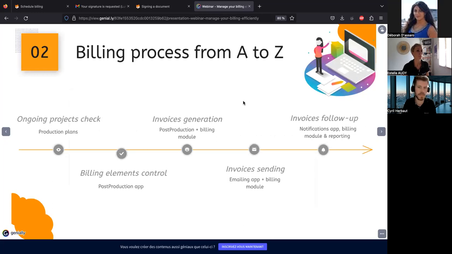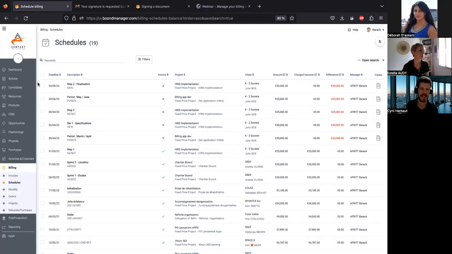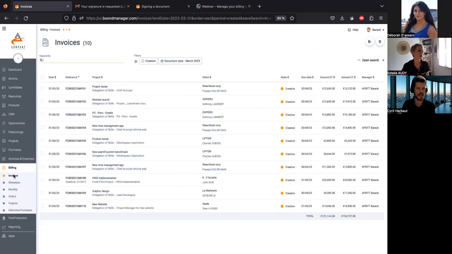Let's see how to send your invoices efficiently with Boond. Yep, absolutely. All right, so now the invoice sending part. Okay, so let's go back to BoondManager. Let's go back to the billing module and the invoices tab.